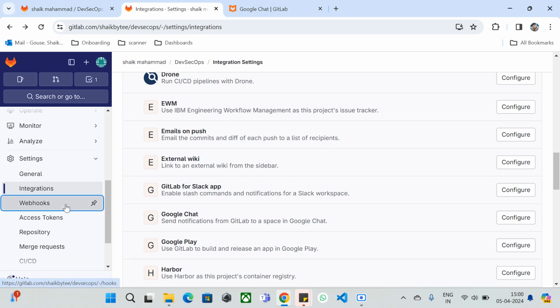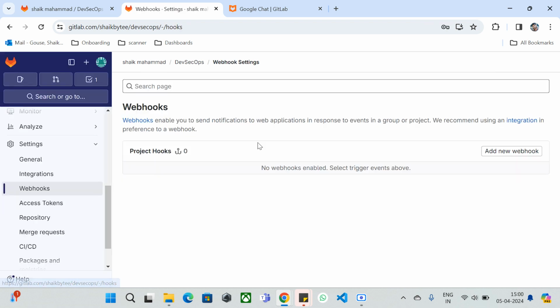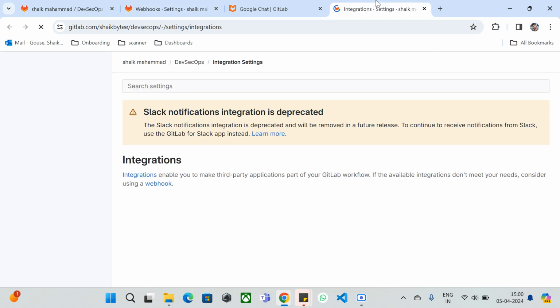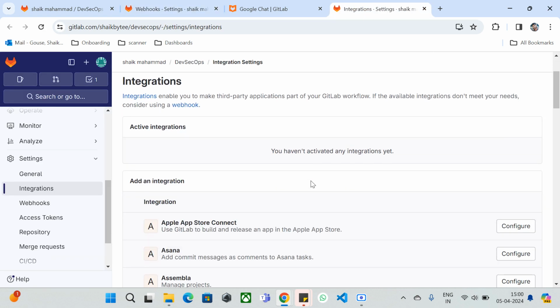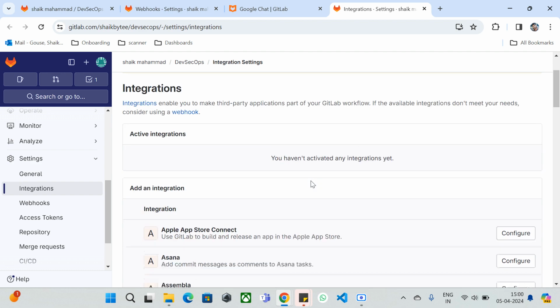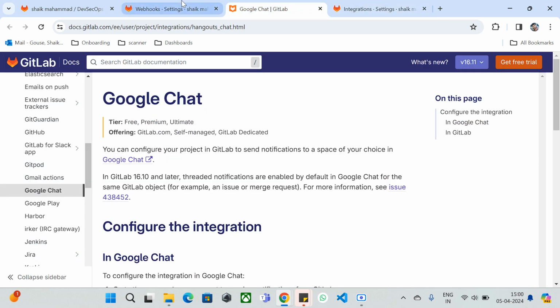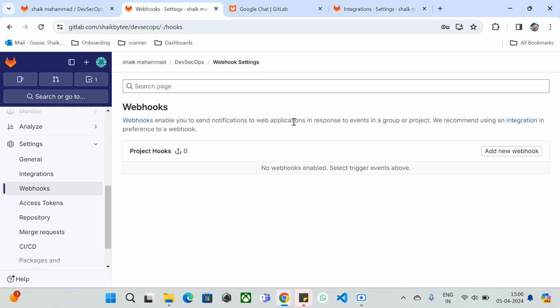And the next one is webhooks. Webhooks is a concept we can use for sending notifications across web applications in response to group or project events. If you would like to send any kind of email notifications about the projects and as a group, you can use webhooks as a medium, and you can use this for integration purposes. If you click on this link, it will open integrations, and you can take advantage of integrations how you want to send the notifications and all. So that's about the webhooks.